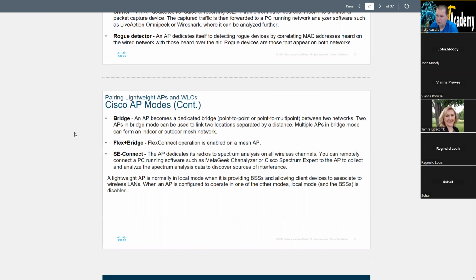Normally it's in local mode 99% of the time. If you operate in one of the other modes, the ability to actually provide connectivity for clients is disabled. Okay. So if it's in any other mode other than local mode, you cannot actually connect to it as a client.